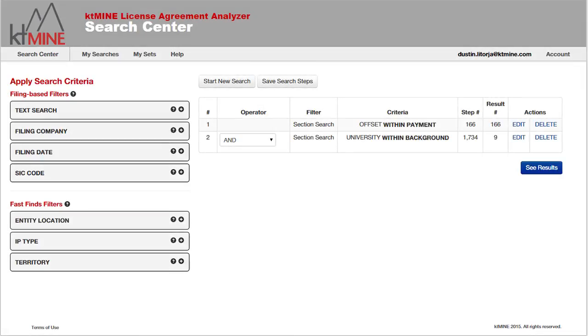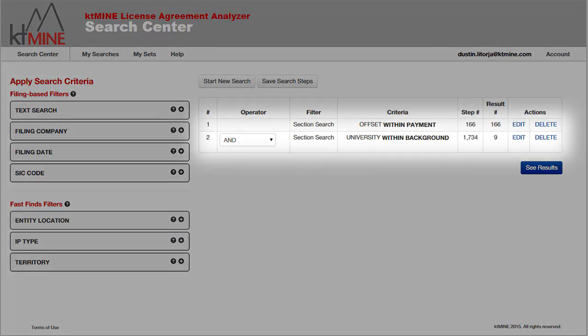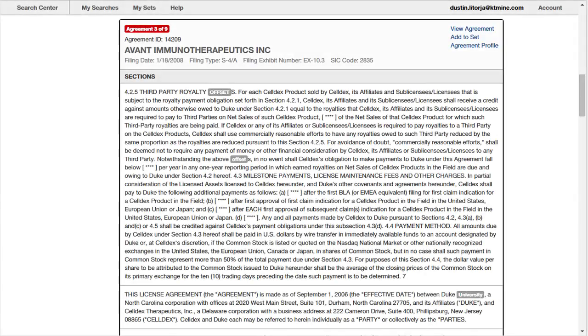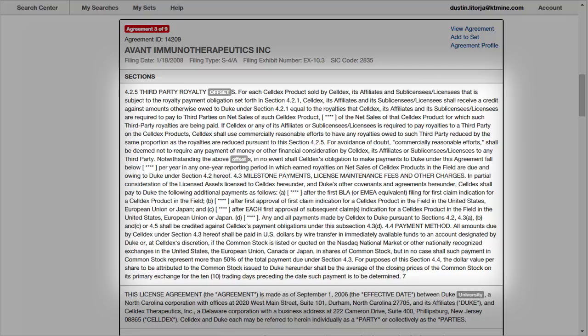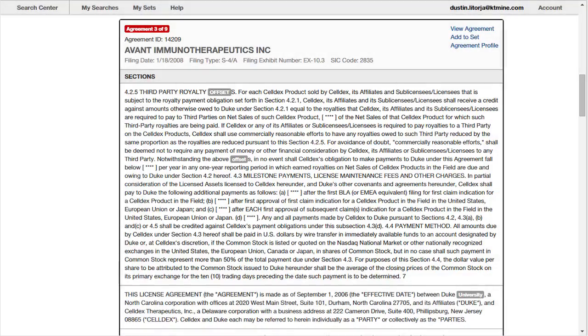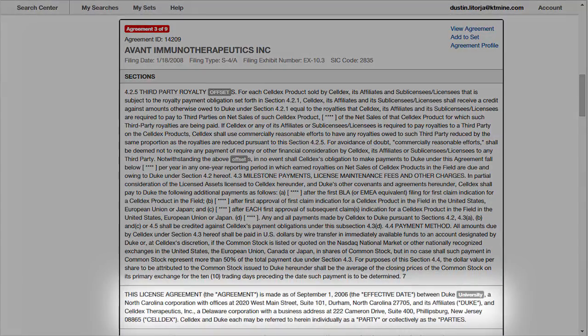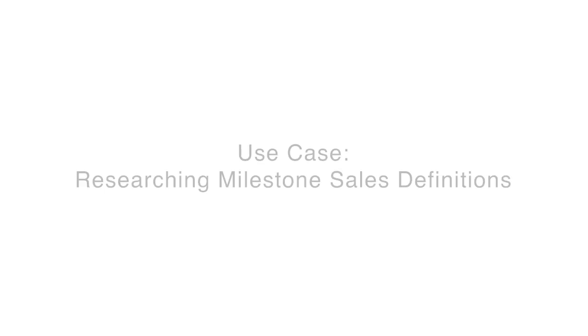If we're interested in seeing how universities define royalty offset, we suggest using the text search filter to search for offset within the payments section, and adding another text search filter for university within the background section. Here's an example of an agreement where we can see how royalty offset is defined within the payments section, and we can see that this agreement is between Duke University and Celldex Therapeutics Incorporated.